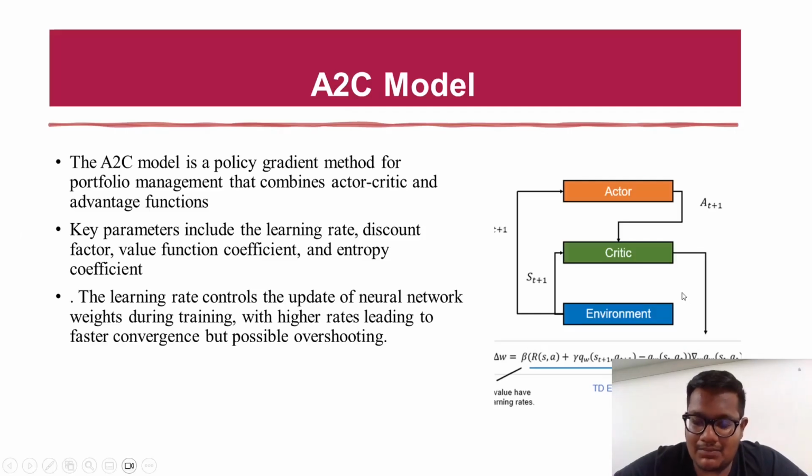There are basically three models which we have implemented. First is the A2C model. So now let's get into the details. The A2C model is a policy gradient method for portfolio management that combines actor critic and advantage functions. The key parameters include the learning rate, discount factor, value function coefficient, and entropy coefficient. The learning rate controls the update of the neural network weights during training, with higher rates leading to faster convergence but possible overshooting. The discount factor determines the focus on immediate versus long-term rewards, with a higher factor favoring long-term returns.